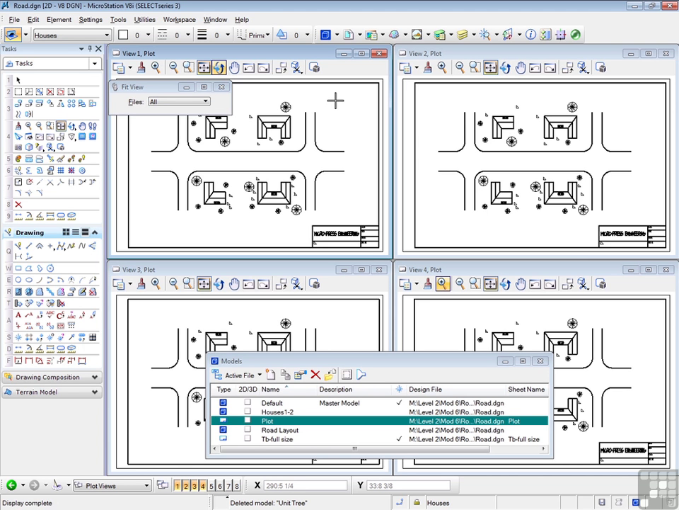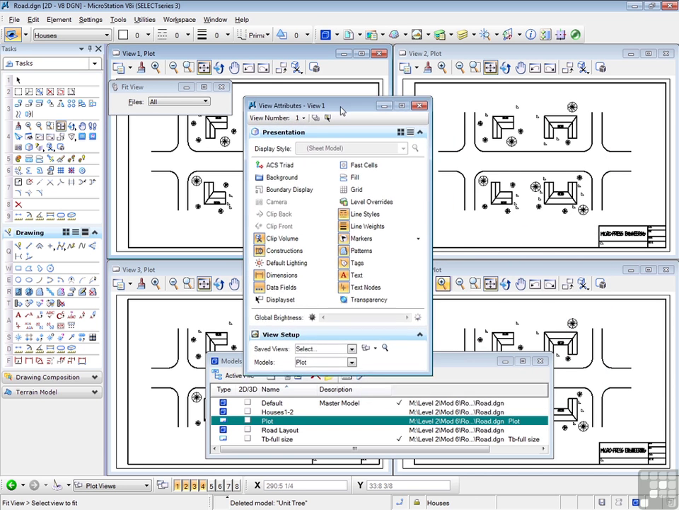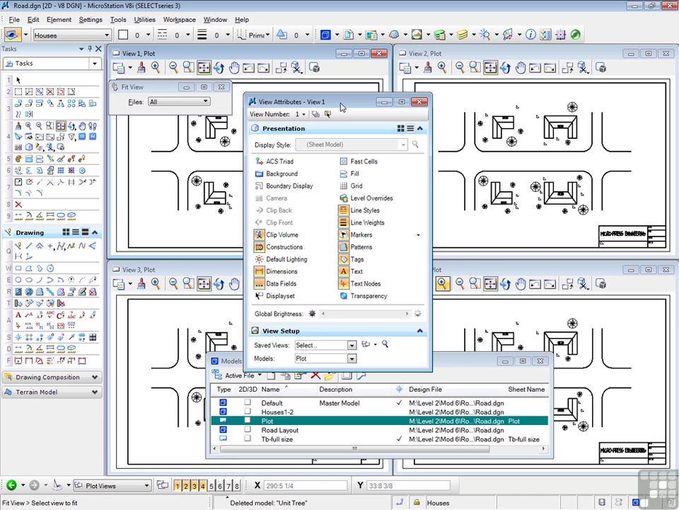But now I want to have the other 3 views display different models. And to do that, we need to go to the View Attributes display in each of the views. Here's the view attributes for view number 1, although of course we can select any of the open views. We're interested in the bottom of this box where we see View Setup. If your view setup is looking like this, simply expand it. And here we can see the items that we can actually display.